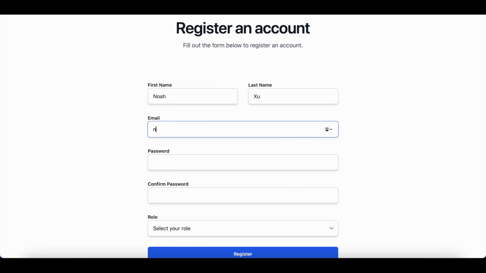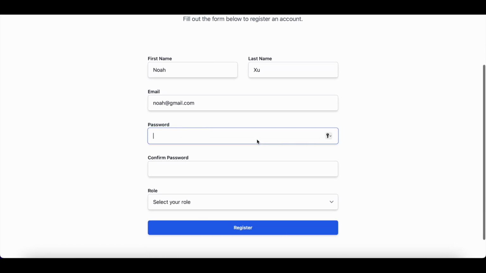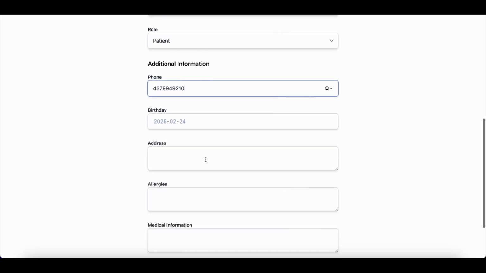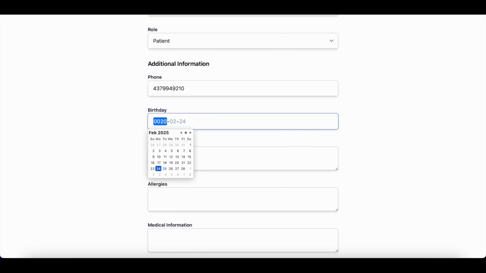You can enter the patient's email and enter a password for the patient so that later on the patient themselves can log in to the application themselves. And this process can obviously be done by the field operator using this application. So here you select patient, then additional information pops up for you to add in details relevant to the patient, such as phone number, their birthday, for example.